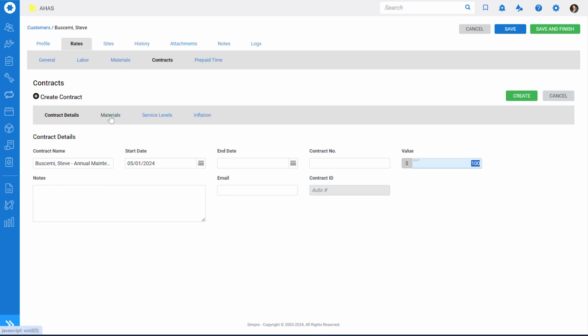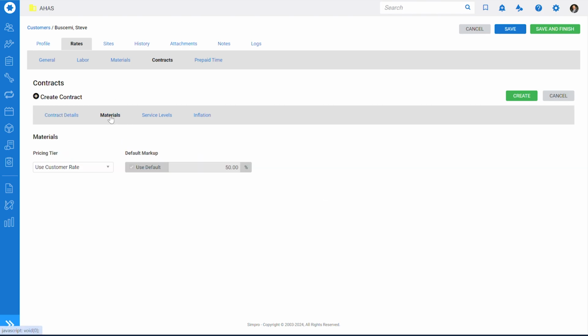Our next tab over is going to be our materials. And in here, we're allowed to change the pricing tier related to this contract. So if this customer utilized, instead of their normal rate or instead of the default rate in the system, we had a special pricing tier for anybody that signed up for this particular contract, we could associate that here so that any jobs related to this contract will now automatically use this particular pricing tier. You're also able to still override whatever the default of that tier is as well. So I could come in and say it's 60. But we'll move it back.